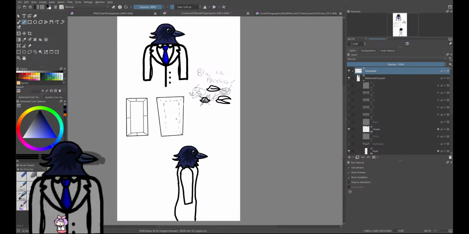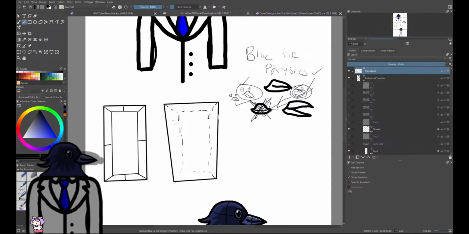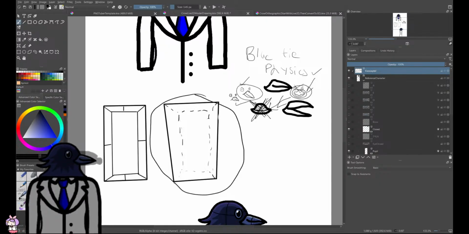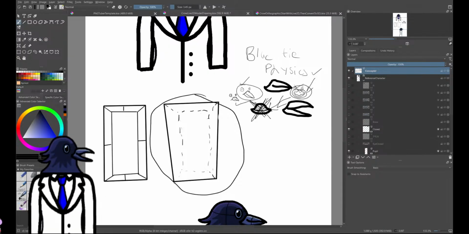I feel like this shape makes more sense. And another bot.